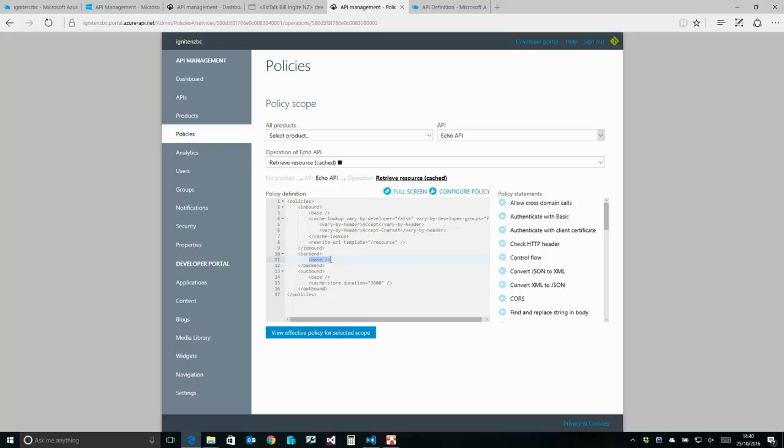So if you've got throttling applied across all of your APIs, but you may want to have one that has a different throttling, you would put it after the base, and it would override that throttling setting. So that's looking at the policies. What we're going to do now is hop out to the developer portal real quick.